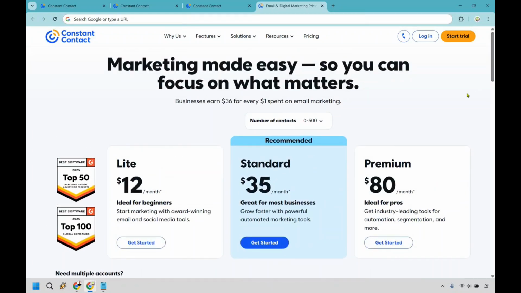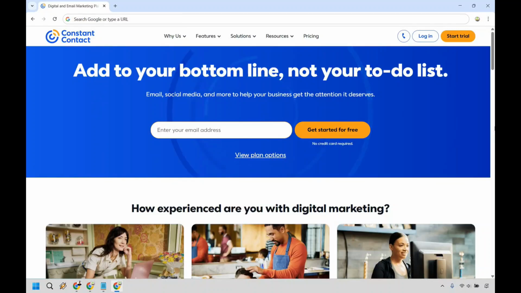Overall, I think that they do have valuable pricing, especially for what you're getting here. They're not going to be charging you an arm and a leg, specifically because they don't have 500 different types of features in their simple email marketing platform. So with all that in mind, let's wrap up this Constant Contact review.